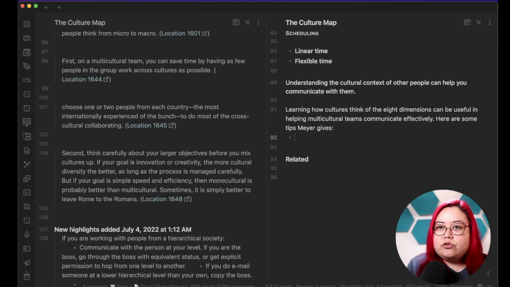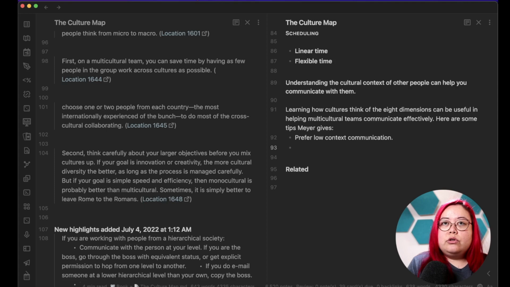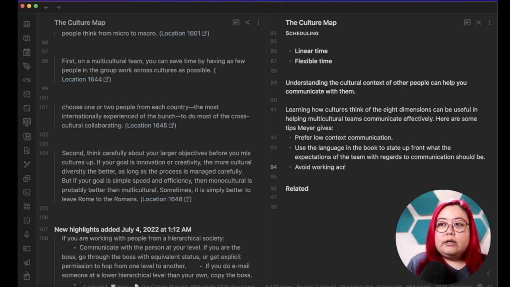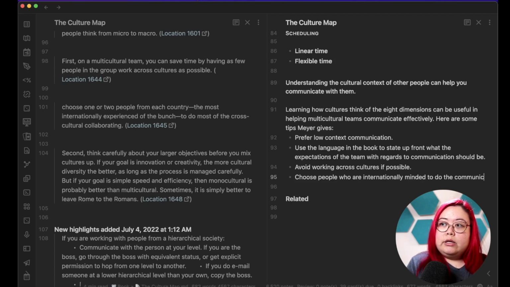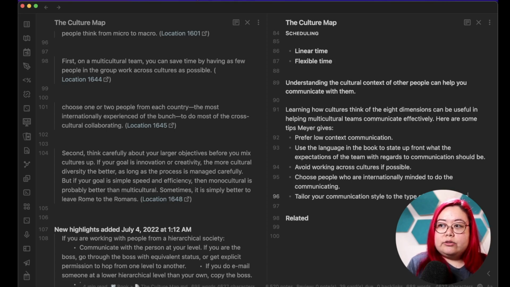Okay, so tips that she gives. Well, first is that you should prefer low context. And then she says that you can use the language in the book to state upfront what your expectations are. Avoid working across cultures if possible. Choose people who are internationally minded to do the communicating. Tailor your communication style to the type of work that needs to be done.